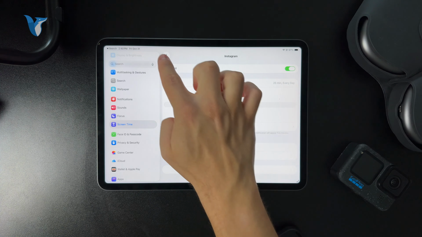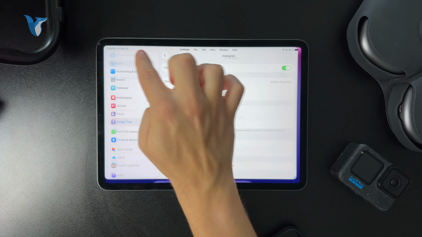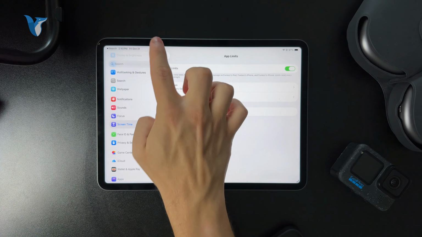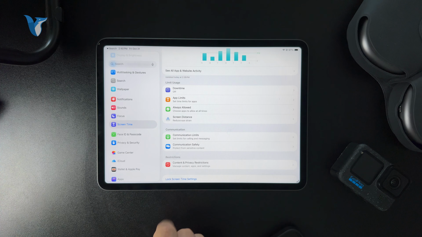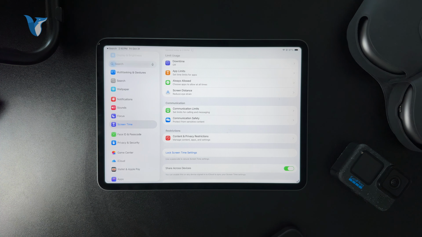Outside of that, there might be some restrictions like the downtime, or these things which you can see in there, like communication limits or whatever. Keep in mind that this is for the regular iPad usage.